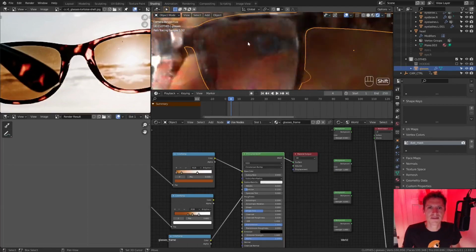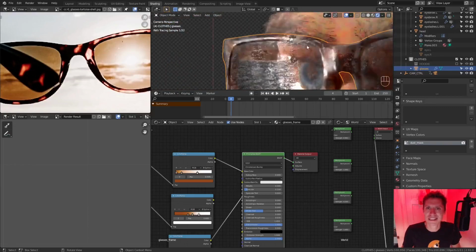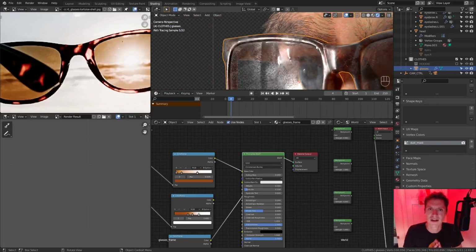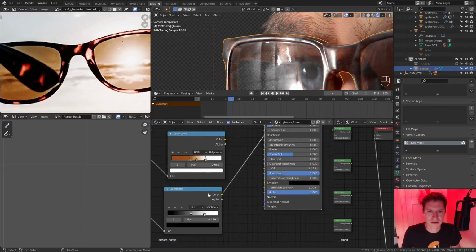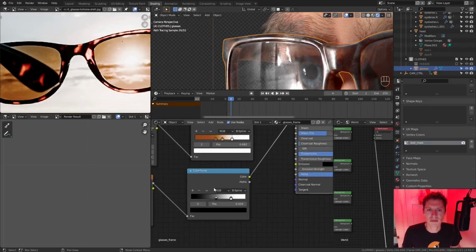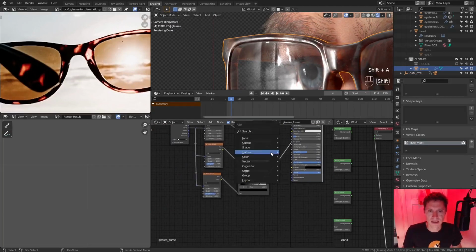Now let's see if we can find a place where we see the reflections clearly and how they are broken up. Yeah, okay. It's definitely working well up here. I think the values are a little too strong. But before I adjust those, let's add that geometry node.